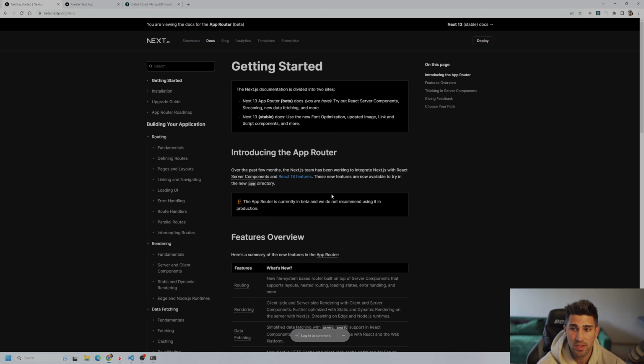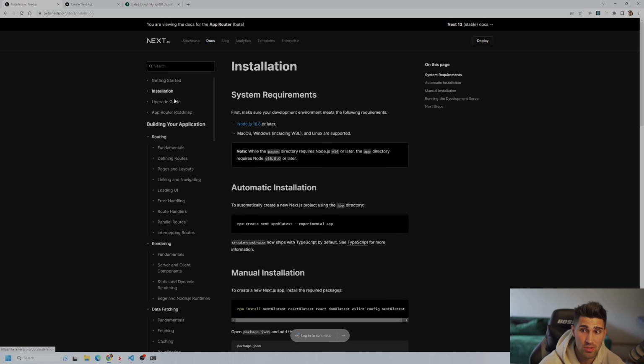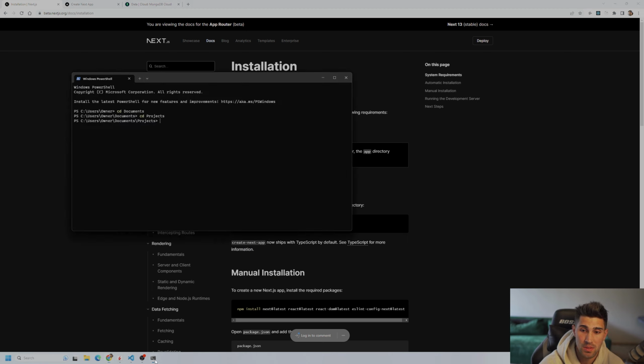Next thing I'm going to do is in the Next.js 13 beta docs, we are going to go to installation. Then we're going to say automatic installation. And it says npx create-next-app at latest with the flag experimental app. We are going to copy and paste that in here. And then we just do YouTube register as the project's name. We're going to press enter and it's going to ask us a few questions here.